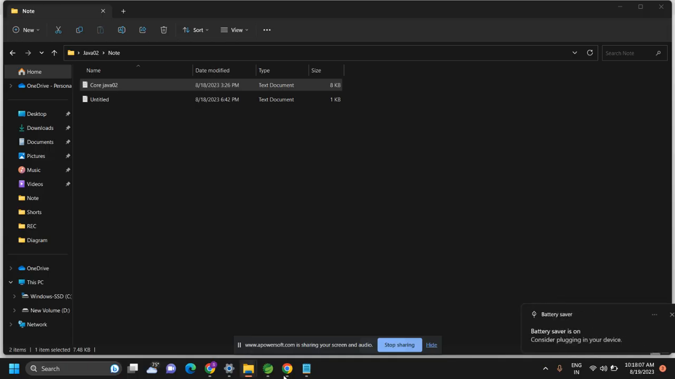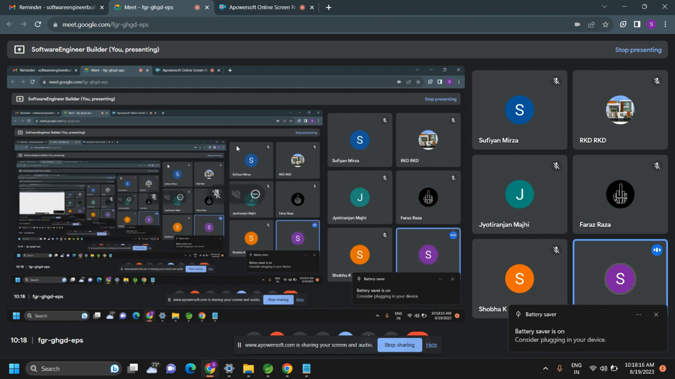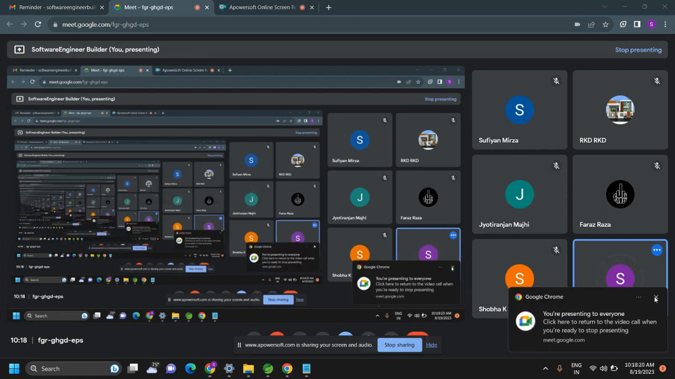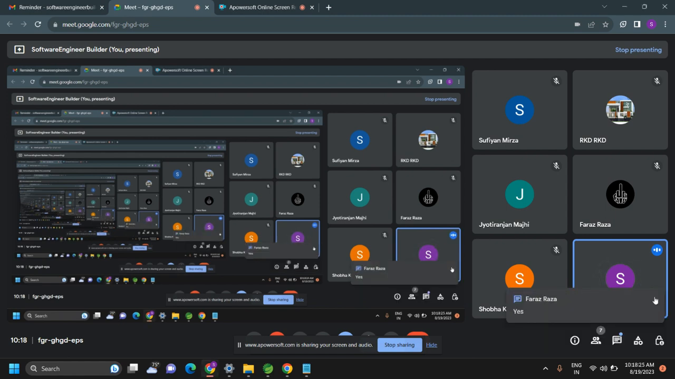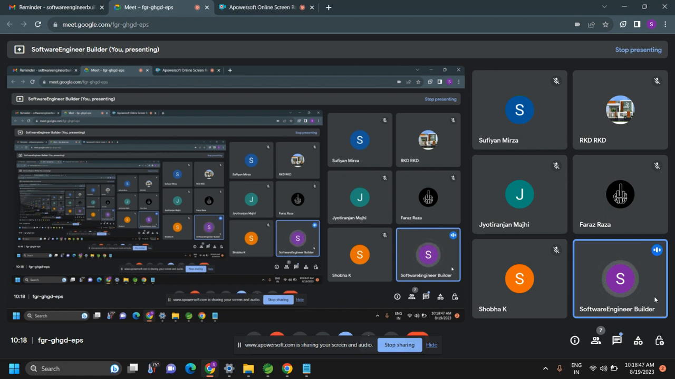Okay guys, whatever I taught in the last session, is it all clear or not? Are all able to run the last session's program, or is anybody facing any issue? Please tell me. These things are very important, guys. If you neglect these things now, then it will be very difficult. Okay, then let's proceed now.